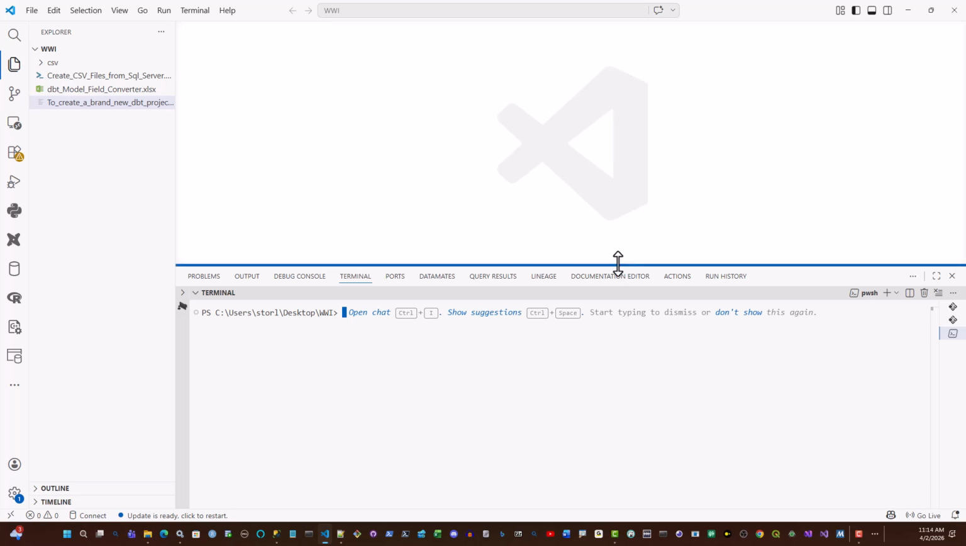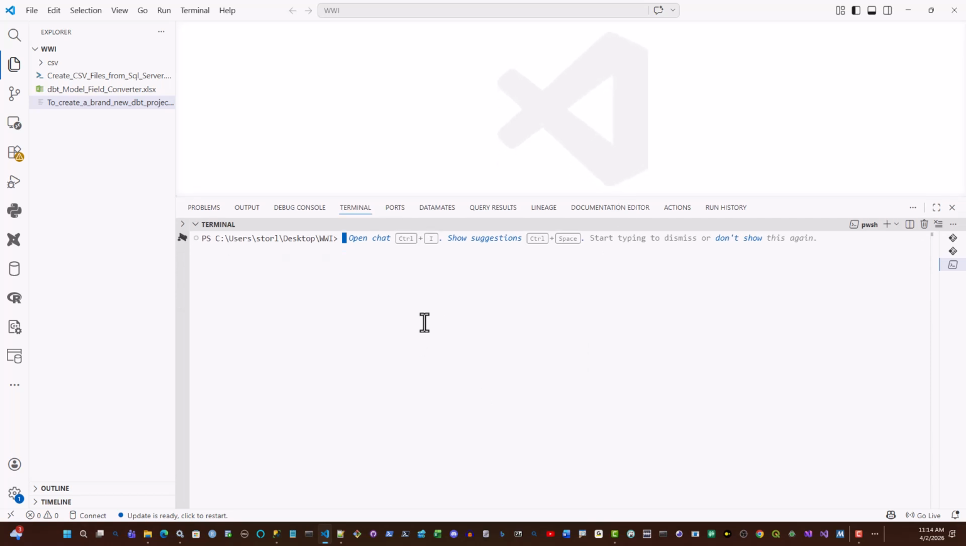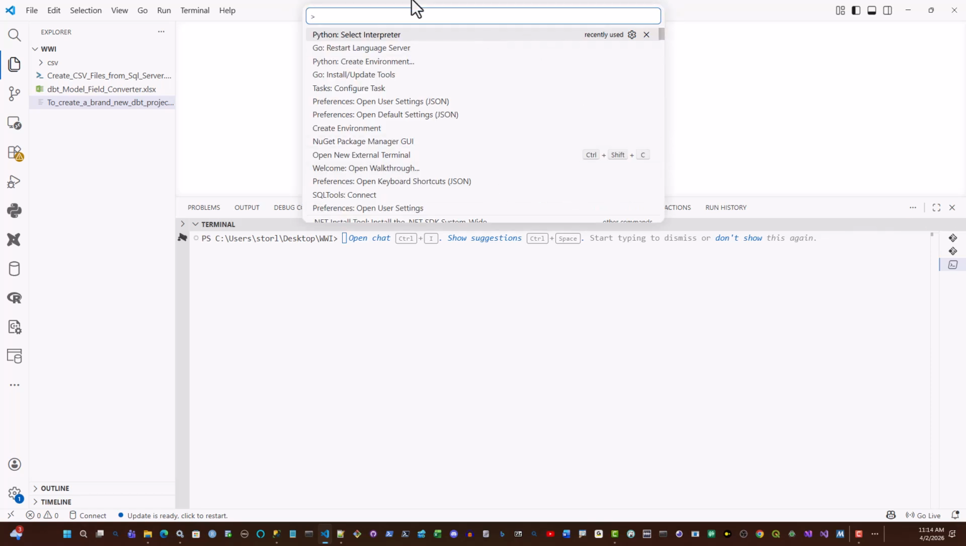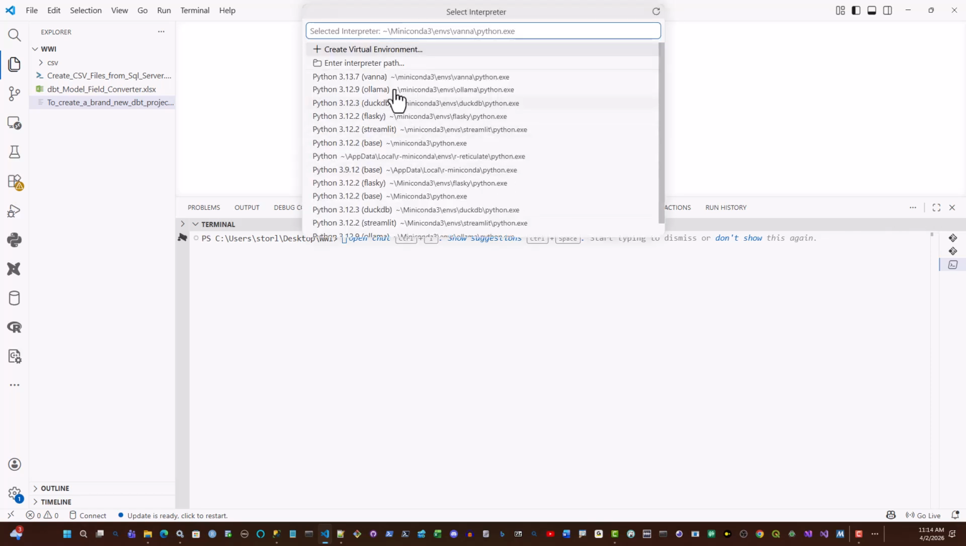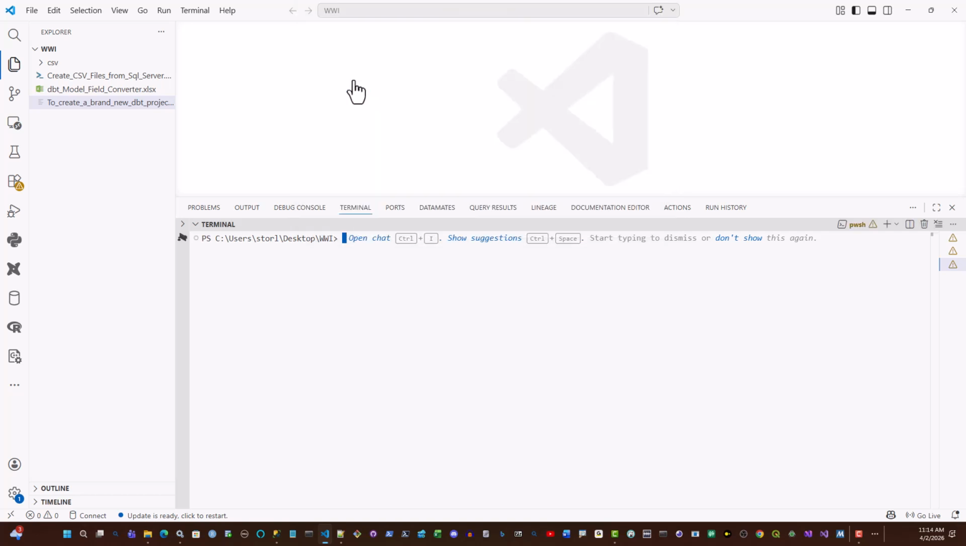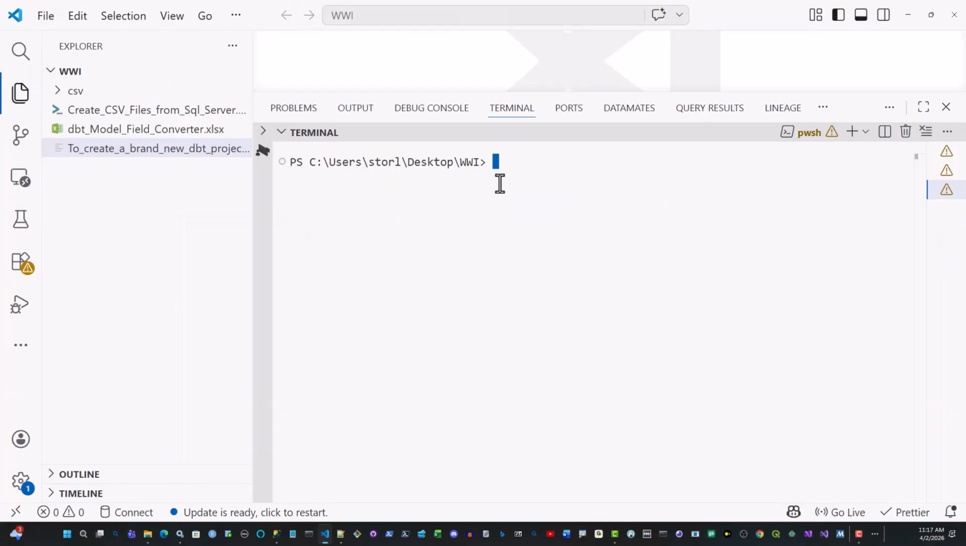Here's my PowerShell script. First thing I need to do is get a Python. Make sure you're in the right folder, because this is where I want to create my project. So Control-Shift-P on my Windows machine. Select an interpreter. I'm going to use this 3.13 because dbt likes that. So I'm going to use that one. So what I want to do then is create a folder, and then activate my virtual environment in that folder.